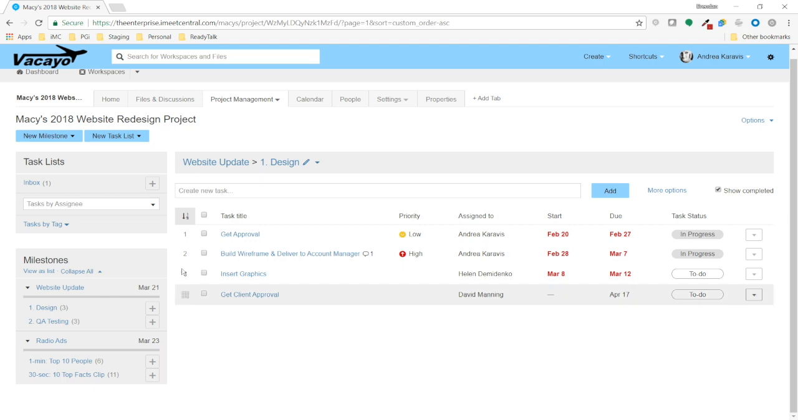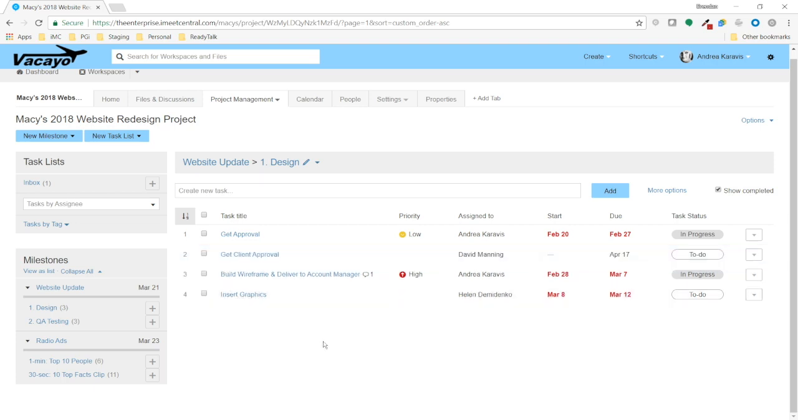When you change the order of these tasks, you are changing the order as it appears to everyone in this workspace. It's not just for you. Everybody in the workspace will see this new arrangement.